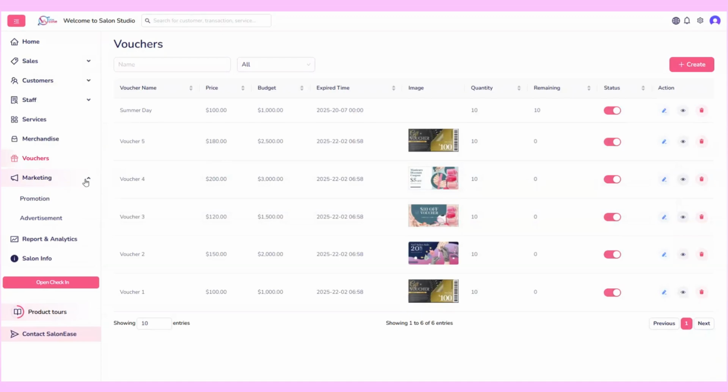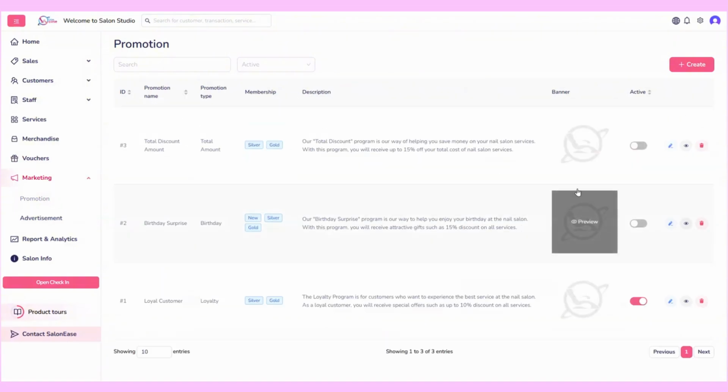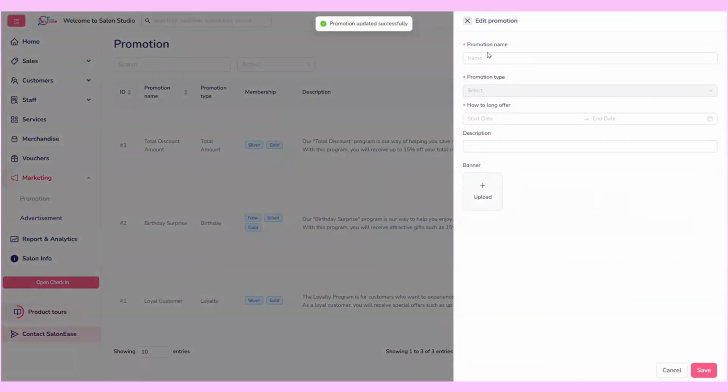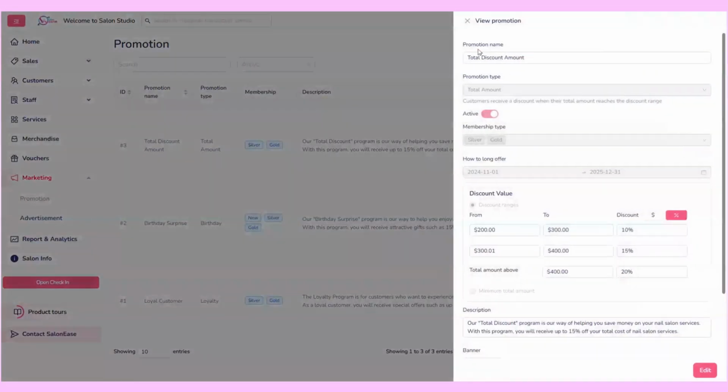Now, let's move on to setting up the marketing feature, which will help you reach new audiences and retain existing customers. Starting with promotions, this feature allows you to run campaigns targeting specific customer segments. On this screen, you will see a list of all existing promotions. You can set their status to active or inactive, edit them, view details, or delete them.